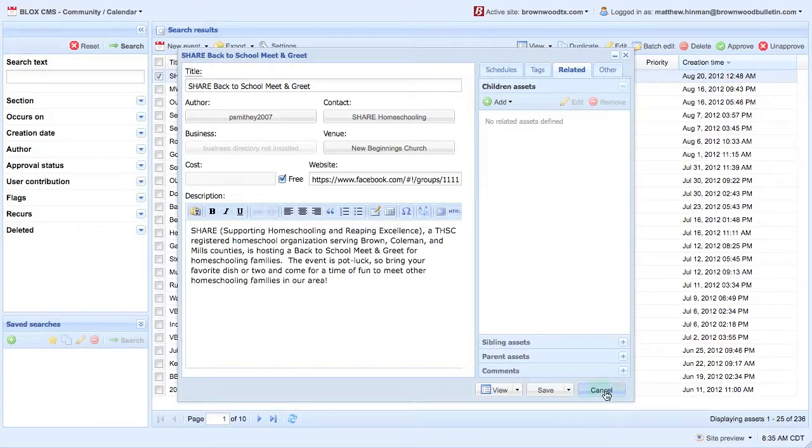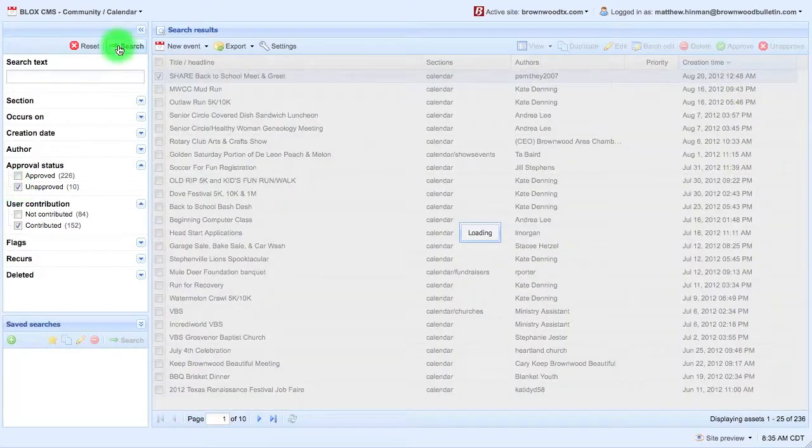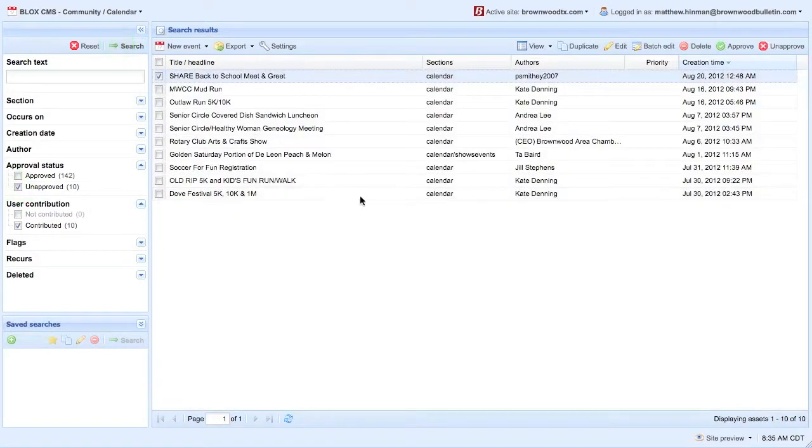Now real quick, I'm going to cancel out of the editorial view so we can do one more thing with the search box over here, and that is we want to be able to find the ones that people have submitted and approve them. So we have 2 boxes over here, one called approval status and one called user contribution. And you notice that there's been several that are contributed, but we also have a group of those that have been unapproved. Well, we want to check both of those boxes and click search. And that will narrow down the list to these ones that are not published that were submitted.